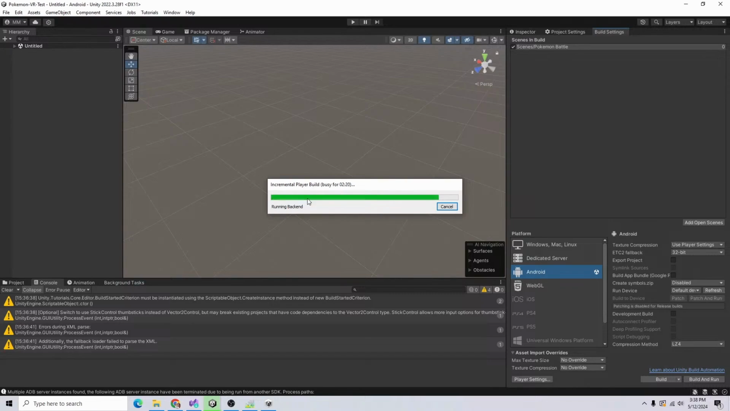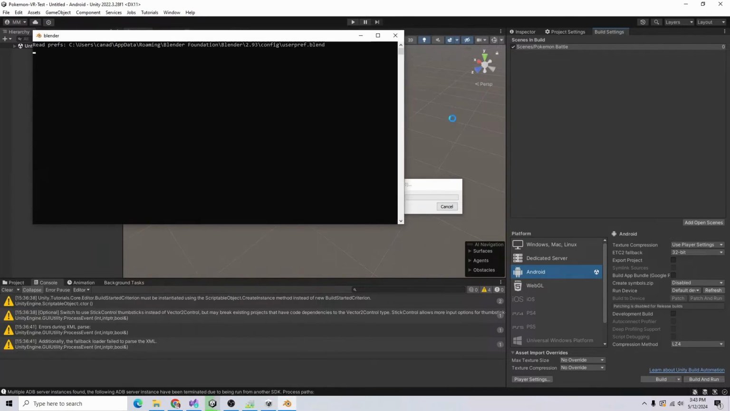There's a way to just stream through the game tab to my headset, but I don't think my cable is reliable enough for that. Man, this takes forever to build. So I guess in the meantime, I'm just gonna go to Blender and start making assets.